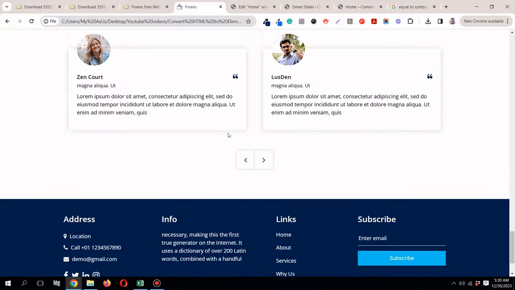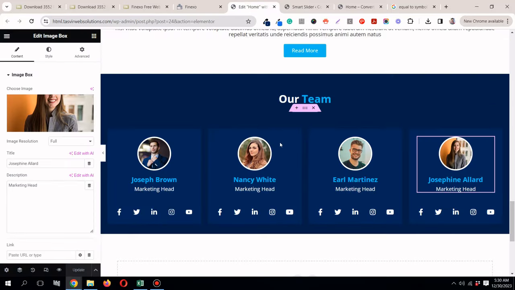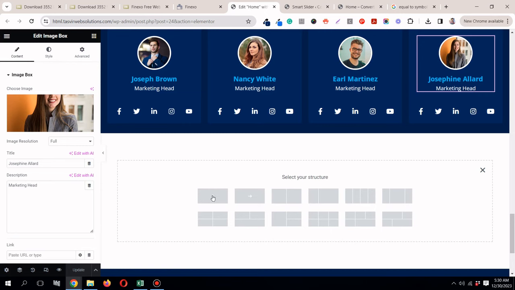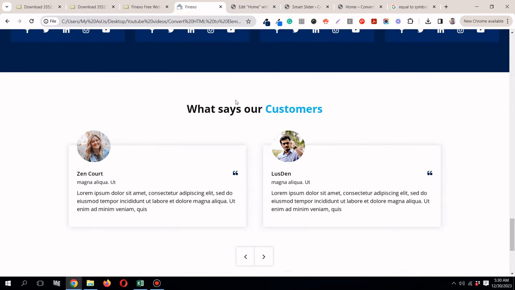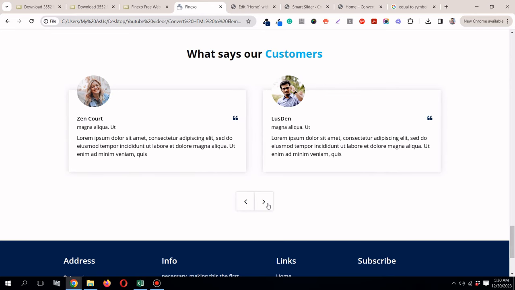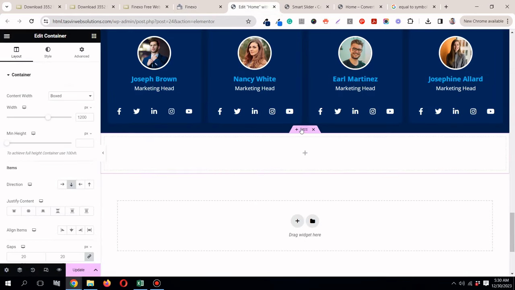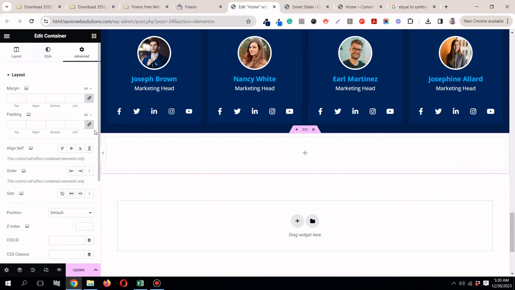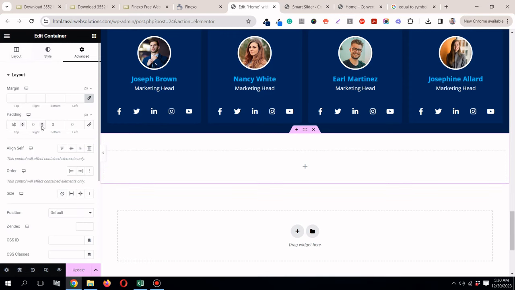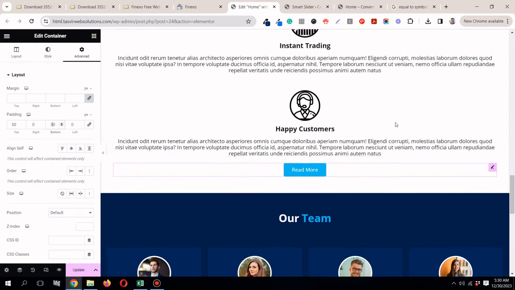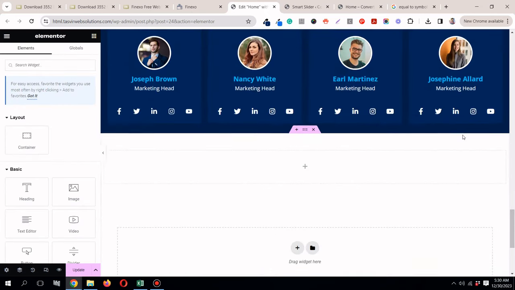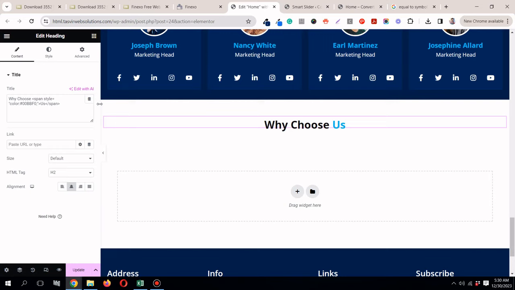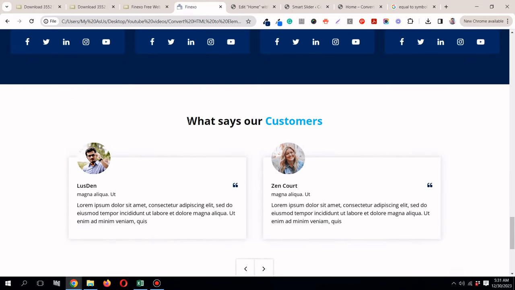Great, I think this section looks great right now. And let's see what else we've got. This last section over here. And let's just add another container. And it might look a bit different. So padding top and bottom 50, 50. Copy, paste.